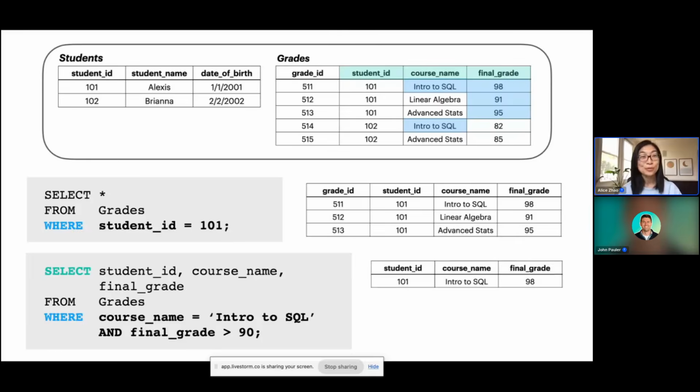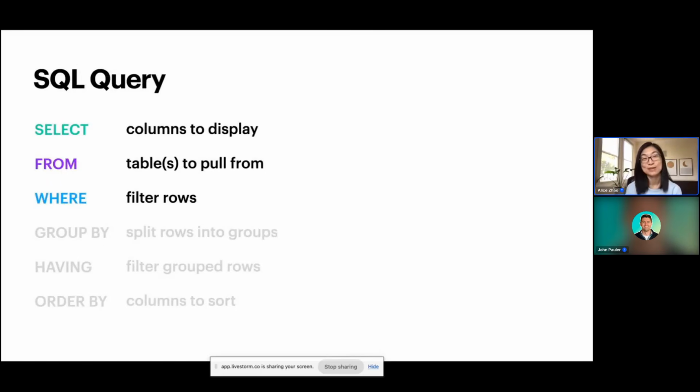Okay, so at this point, we have gone through 3 of the 6 main clauses, which are select, from, and where. From here, I'm going to skip a few and go down to the order by, because the group by and having are a bit more complex, but we'll come back to those. Next, I want to go through the order by clause, which is all about how to sort your data.